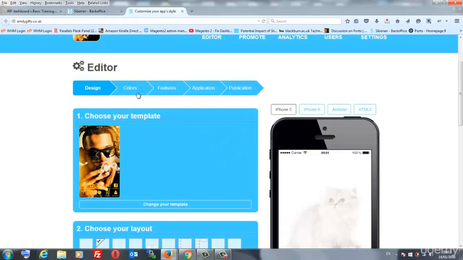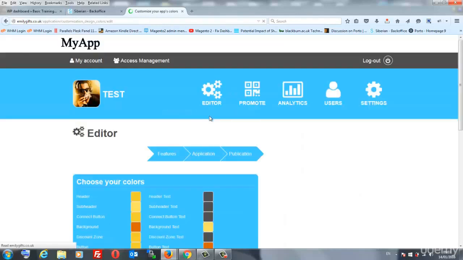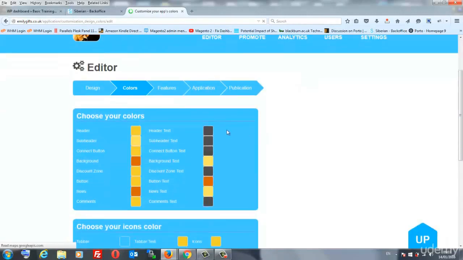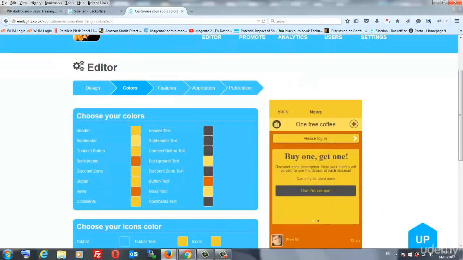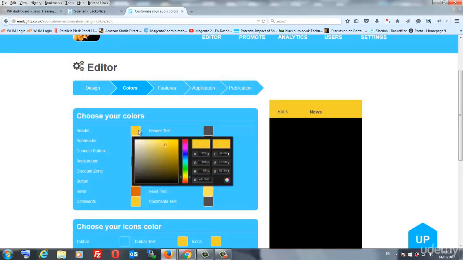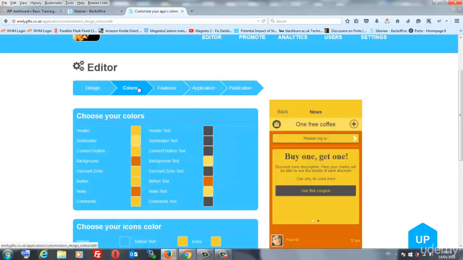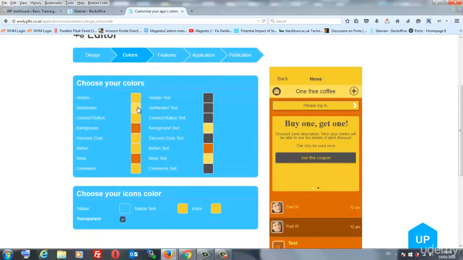Now the next step is to go to the colors option, of which you need to select your colors. Now if you click any of these, sorry, once you are in the color options, if you click any of these colors, you'll be able to know exactly what the header color is, what the subheaders, the connect buttons are.